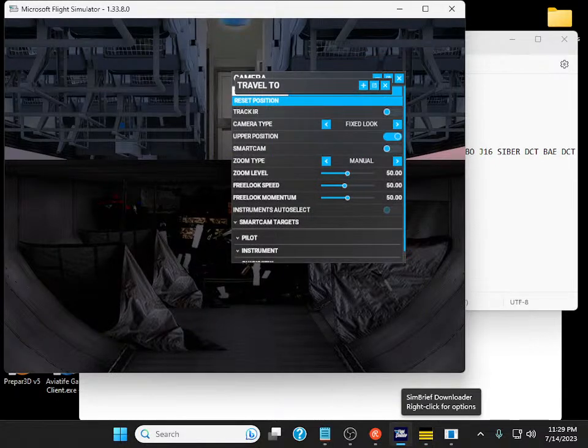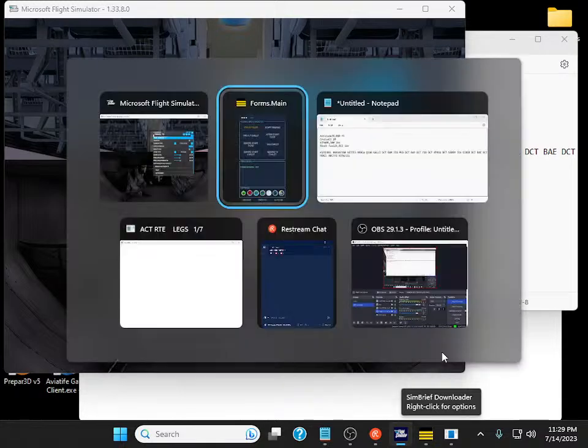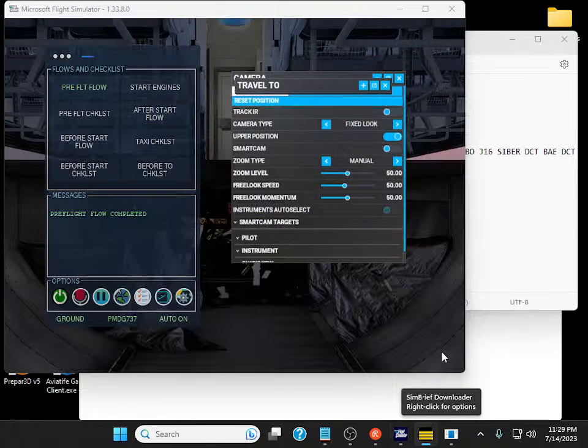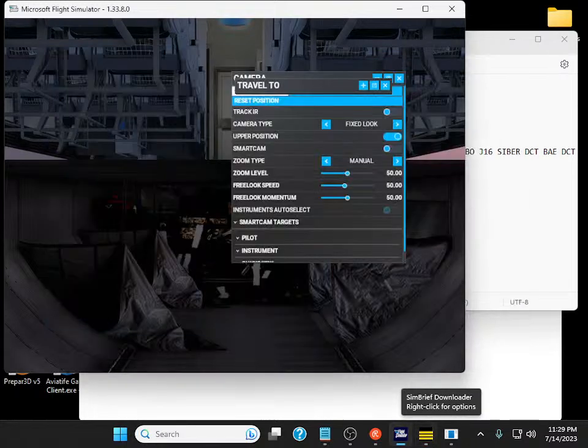Left master caution light off, right master caution light off, GPWS test light off. See, it ain't doing the testing sounds. Y'all are gonna kill me, but I'm gonna do this. Transponder mode off, transponder mode standby. Forms main, row 1, editor only selected, preflight flow. Microsoft Flight Simulator 1.33.8.0.